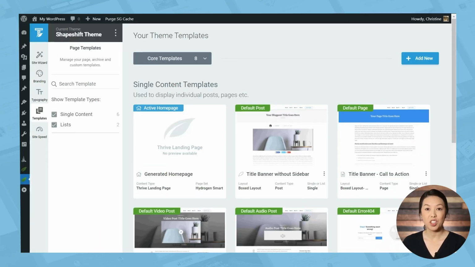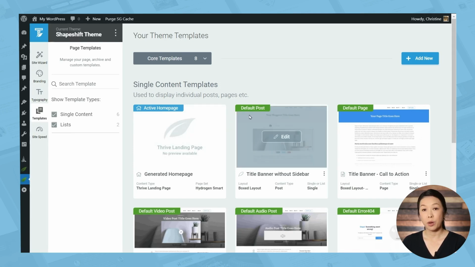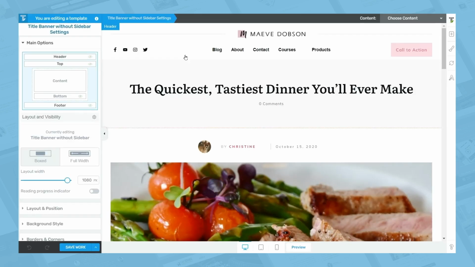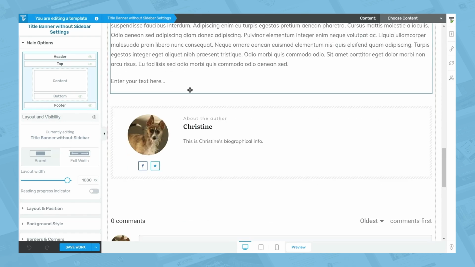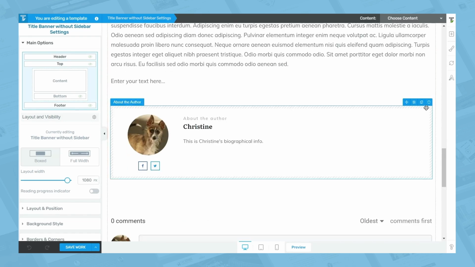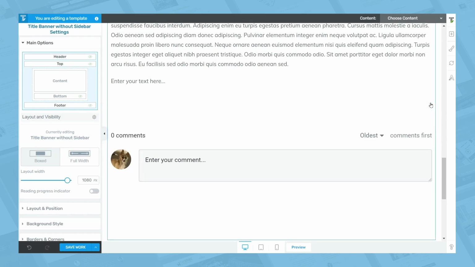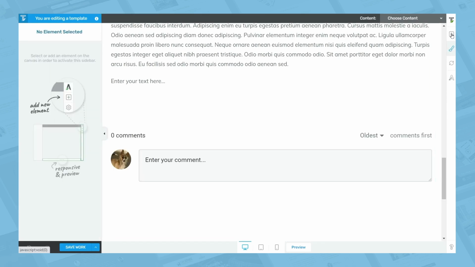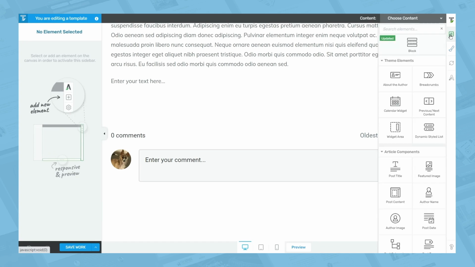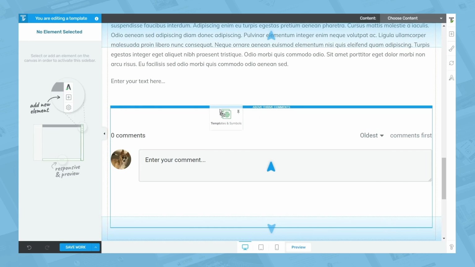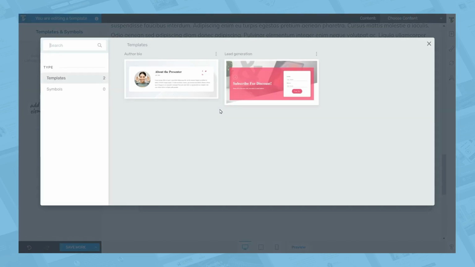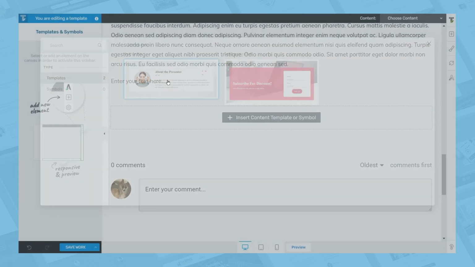So now we can head back to Thrive Theme Builder, go to the Templates tab, and let's go to our default post template, and let's click the Edit button. Let's scroll down to the bottom of the page, and what we want to get rid of is this author block here, so I'll just get rid of this. And now let's add in the template we just created. So I'll go to the Add Element button, and let's search for Templates and Symbols, and I'll just drag that in. And let's select our template.